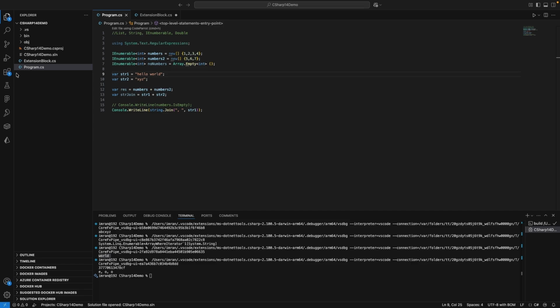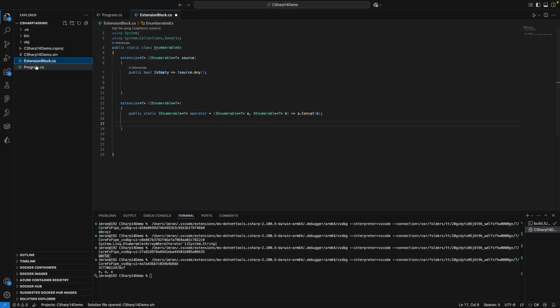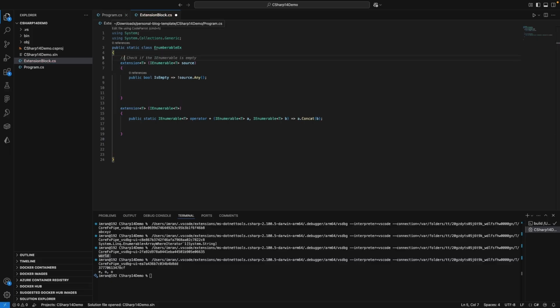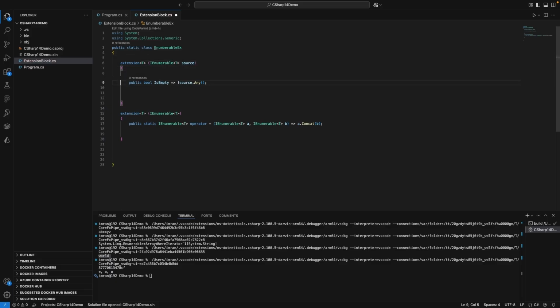First of all, I will go to the extension blocks here. Let me put the comments here so that it will be easy for you to remember what demo we had delivered. Here I'm going to add the comment: extension properties. And then we have the demo with the extension operators.